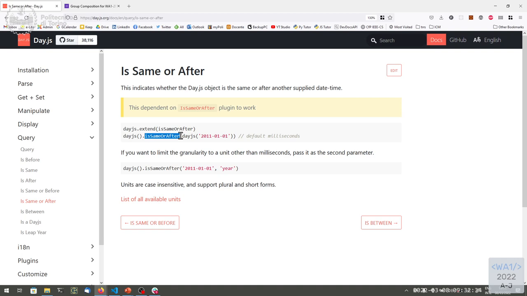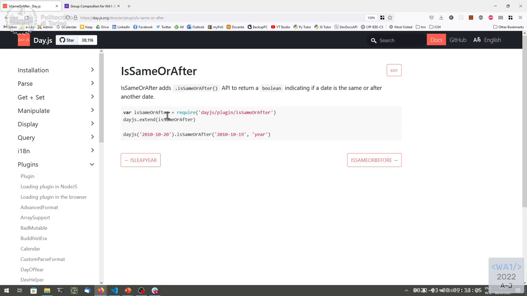Being a minimal and small library, the day.js library doesn't have all the functionalities built in, but it can be extended with plugins. What you see here is that this method depends on the isSameOrAfter plugin to work. So we need to install this plugin with just one instruction, and then we can use this method. Otherwise, the object will not contain this method. And if we click here, it will tell us that for installing this plugin, we just require a different package, a different function which is in the same package. We already have it installed, we don't need to npm install anything.